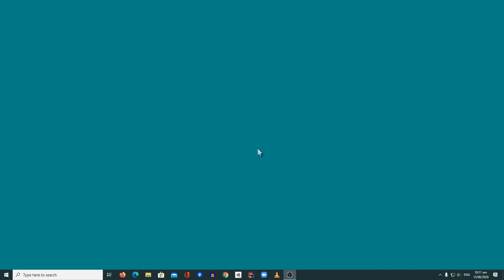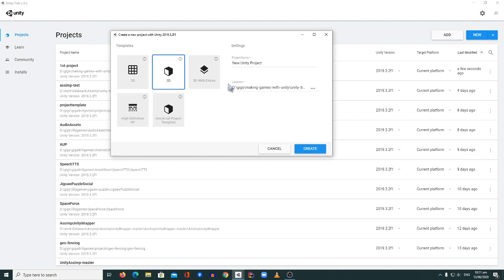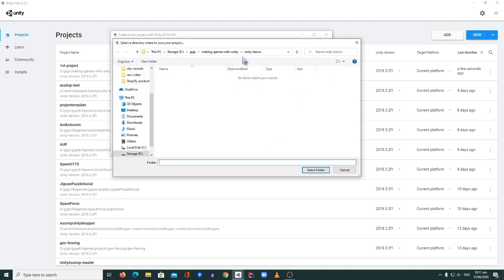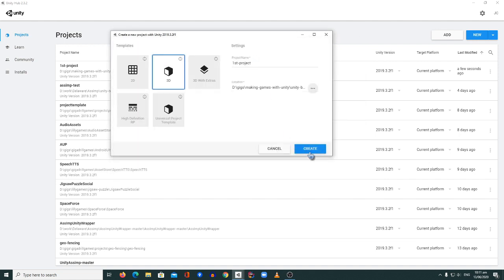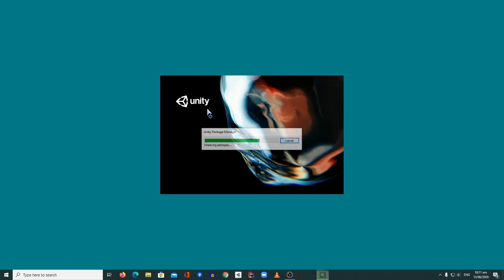Alright, first we just need to click the Unity Hub icon and then click the New button found at the top right corner, and then choose 3D or 2D, it doesn't matter, just choose the default. Name our project "first project," and then select a directory where you want to place it. In our case, we're going to choose this, select that, then click the Create button here. And then wait for it to be initialized.